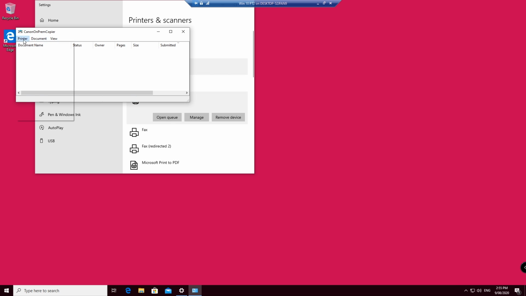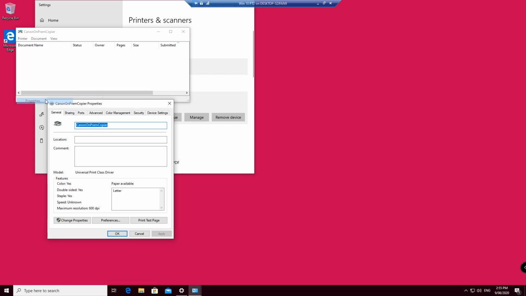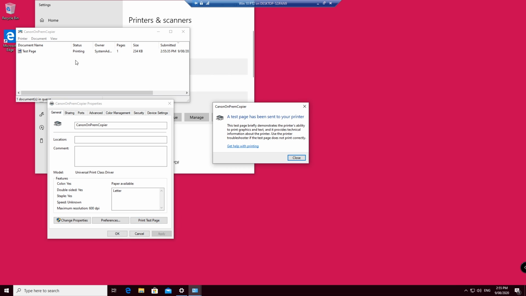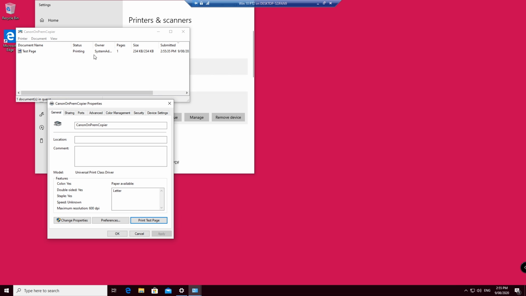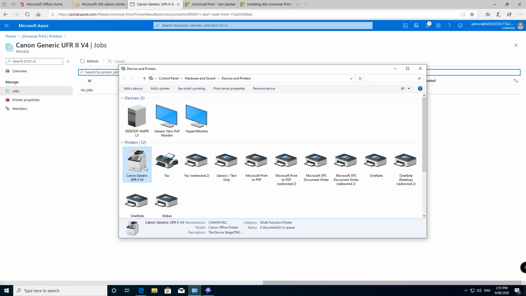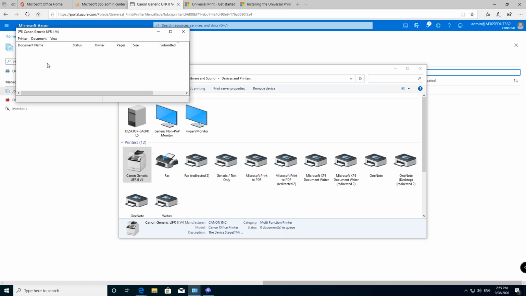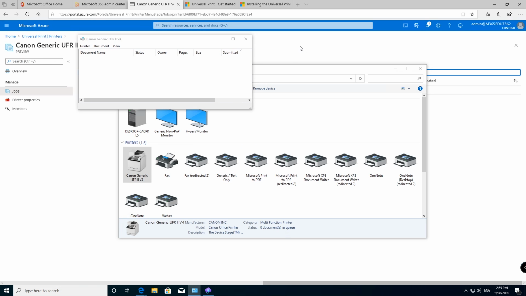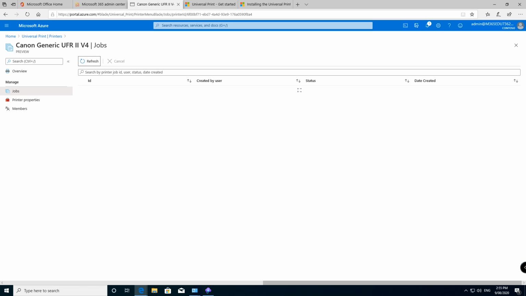If we open the print queue, what we can do here is print a test page. And you'll see now a test page has been sent to the printer. If I minimize this virtual machine, we'll go see what's printing. And nothing is showing there. Let's refresh here. It says the print job's completed.